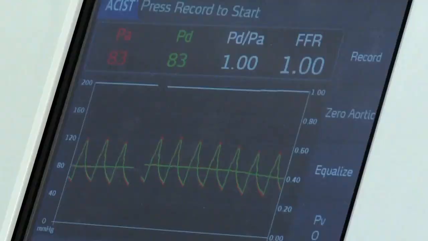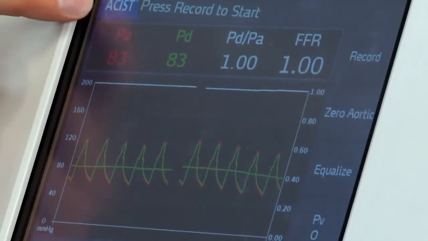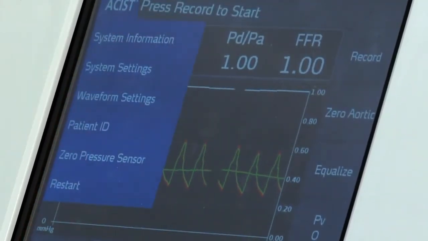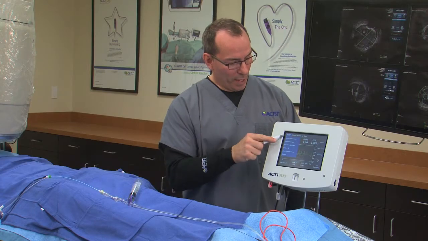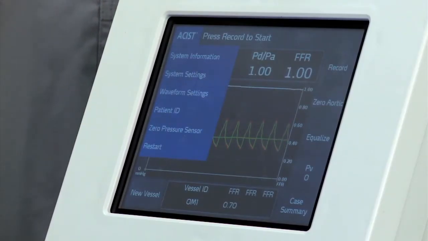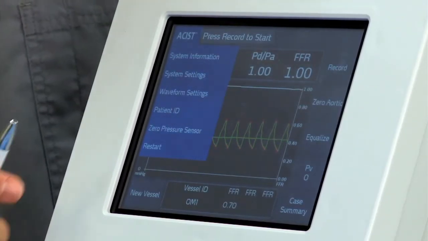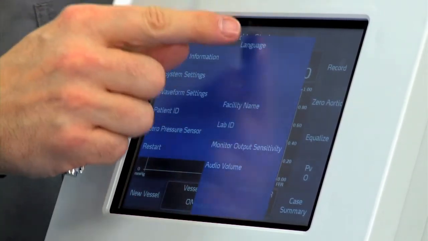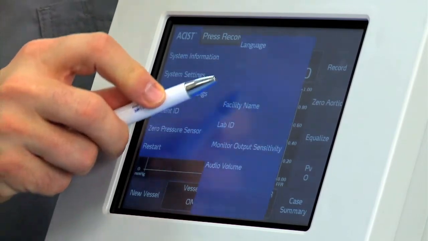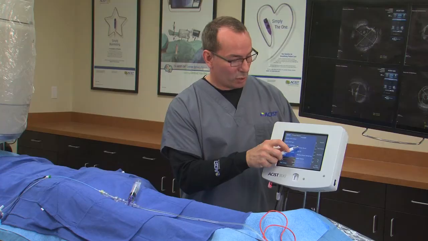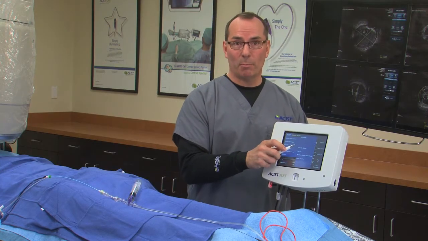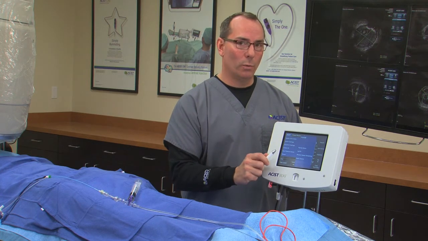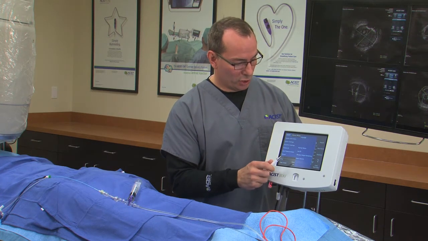On the RxI, we have a drop-down menu under the ACIST label in the upper left-hand corner, and we can go ahead and access all the submenus here. Now, at the time, we can go under System Settings, and we can change the language and the date and the time. Here's where we enter the facility name, which can be done at the time of install, and that does not go away unless you go in and change it.